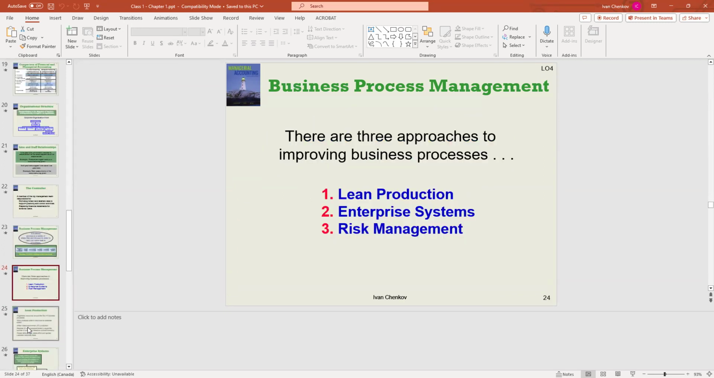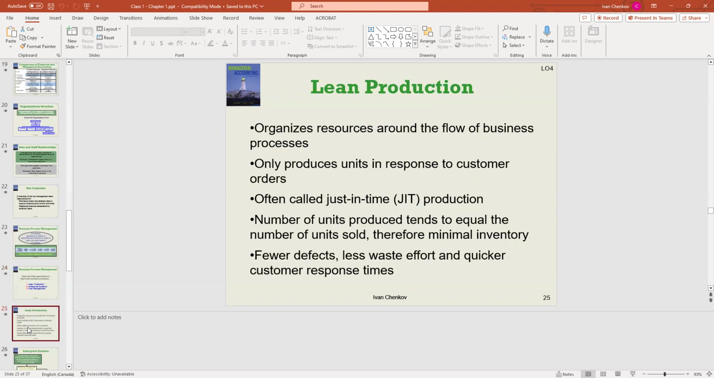For that reason, in order for our business processes to function efficiently, we have different approaches. The first approach is to have lean production. The second approach is to use the enterprise system. And the third approach is to have risk management. The first one, lean production, is related to our ability to understand the customer needs and to produce enough products which are going to satisfy the customer needs.